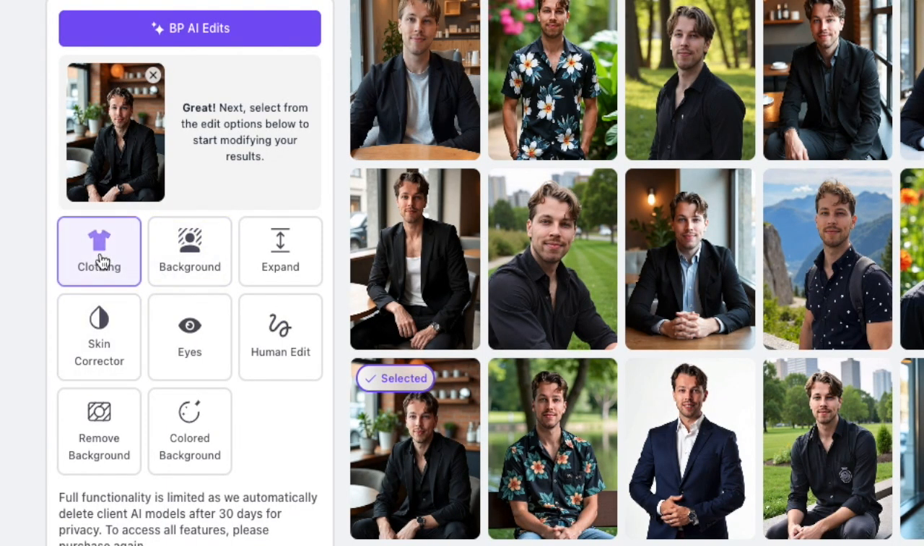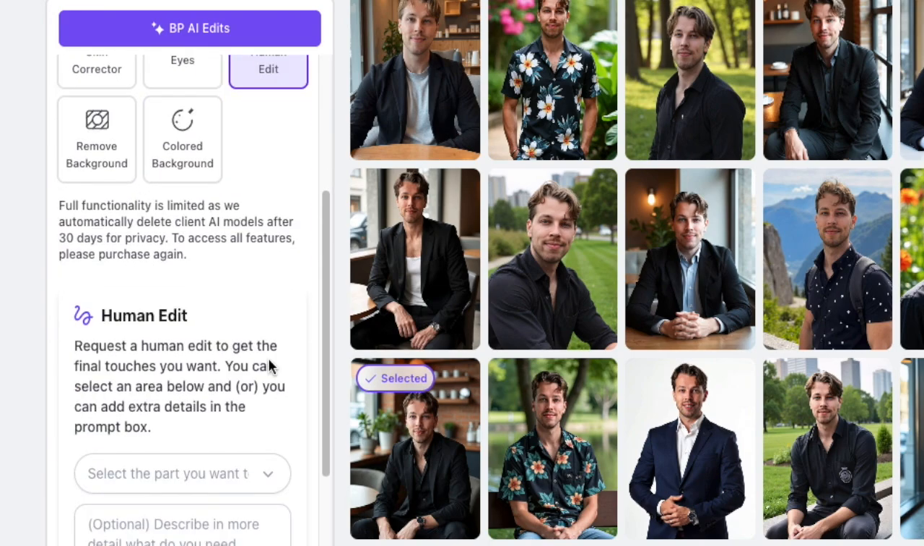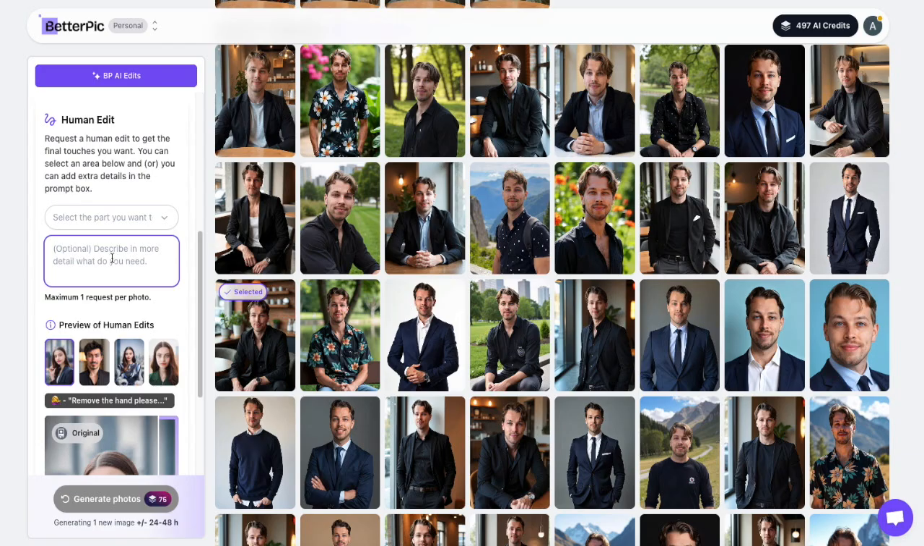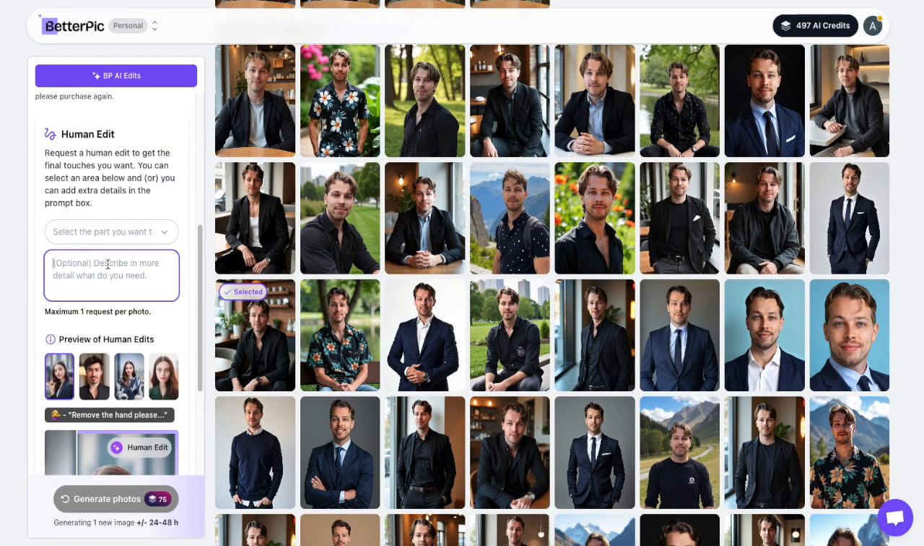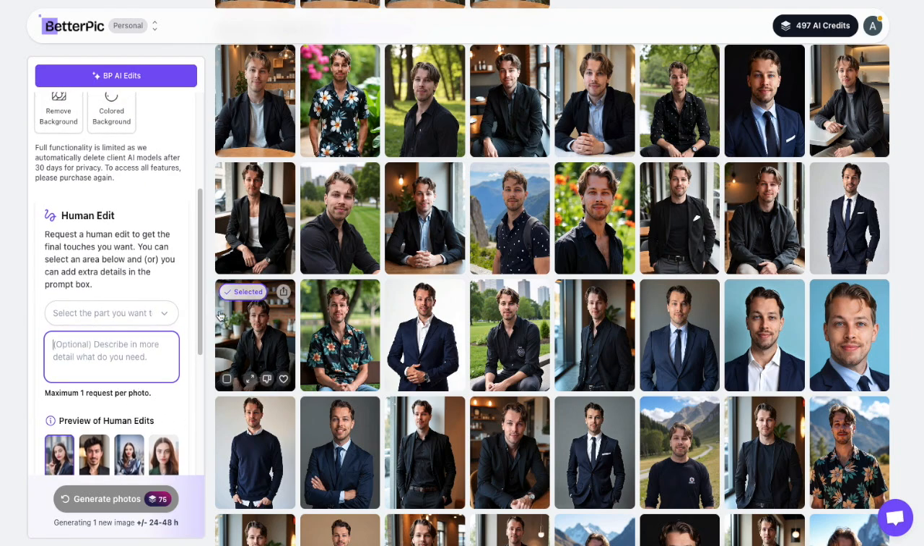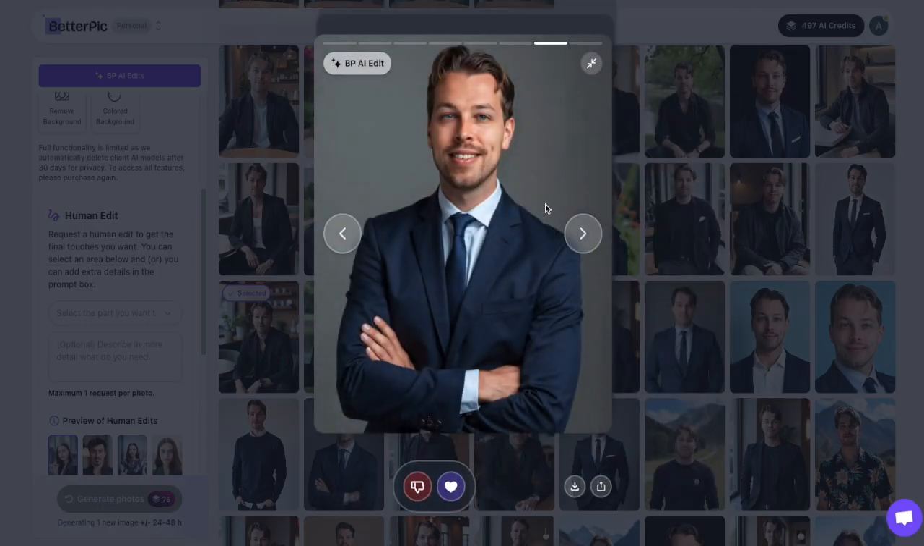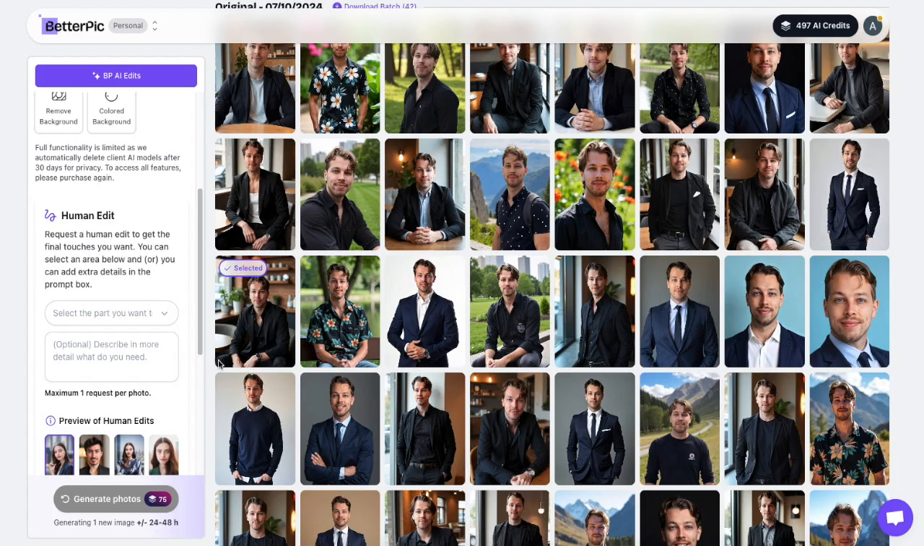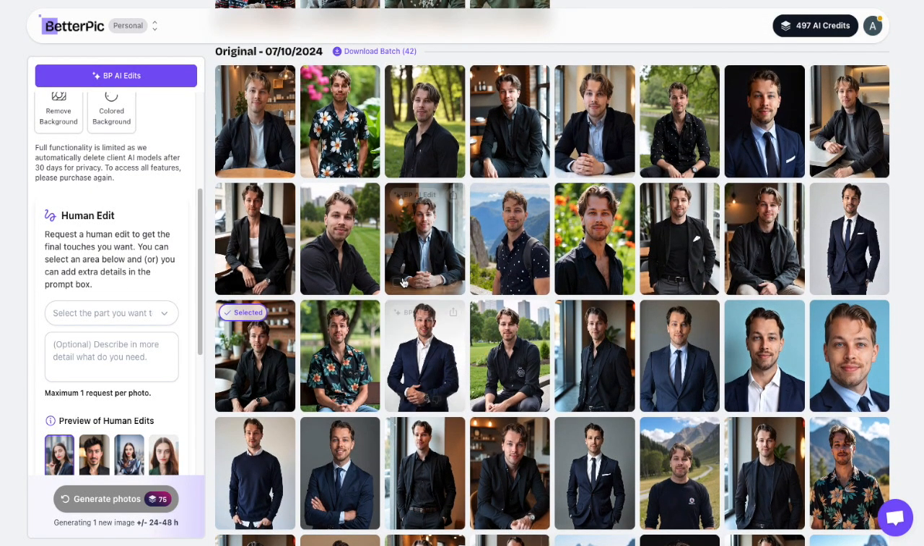So you can change the clothing, the background, you can add more information to the image, you can correct your skin, eyes, and then you can request a human edit. So if you find that this image is not exactly like you, you can actually ask the team to fix the image, and there's a professional photo editor that will take care of that. So for instance, if you wanted everybody in your team to have a photo like this, you can just choose this image and you can tell that you want it to be uniform across your team.